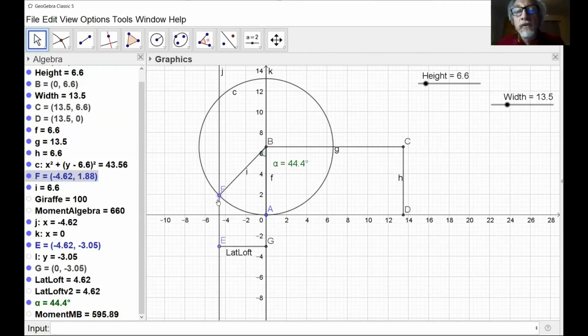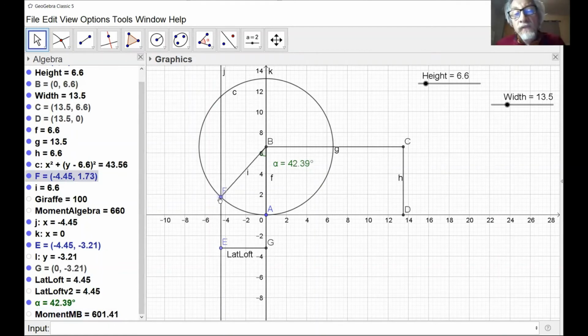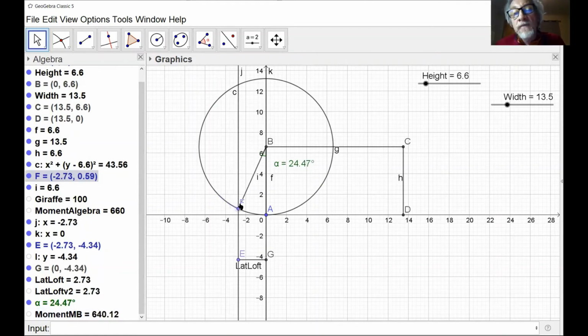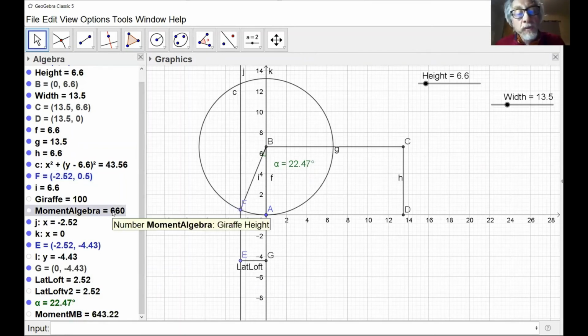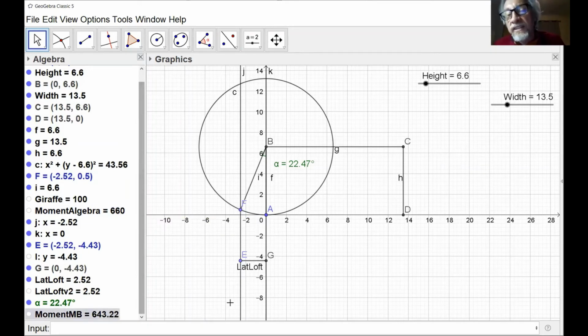So watch. What if it's 45 degrees? Everybody can draw a 45-degree line in their notebook, right? Moment algebra is 660, moment Mueller-Breslau 592. Not so good. But what if it's 22.5 degrees? Everybody can draw 22.5 degrees. Now moment algebra is 660, moment Mueller-Breslau is 643. I think that's good enough. For engineering, that's good enough.